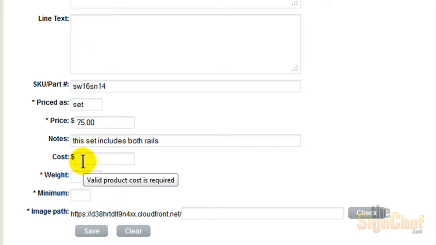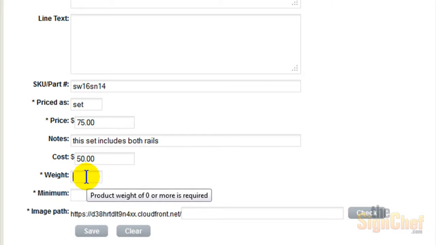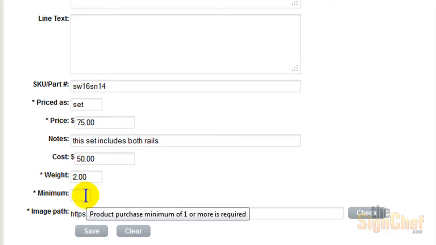Cost. This is your cost, what you pay the vendor for this product. Weight. Enter the weight of this static product. This will help you if you have an automatic shipping calculator that formulates the price of shipping based on the weight of an object. Minimum. If you have a minimum that you wish to set the static product at, enter it here.